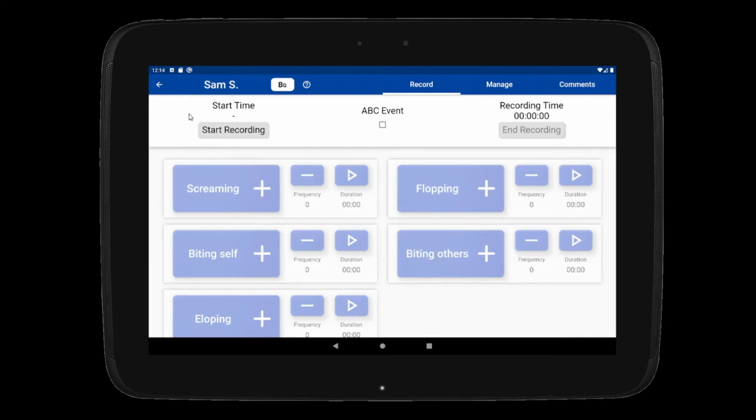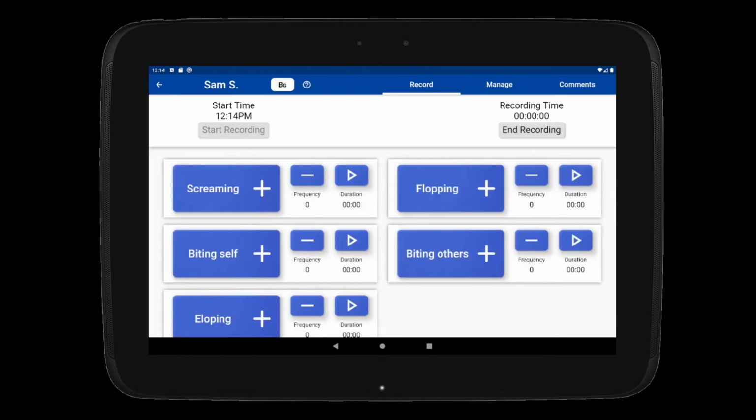When I first open behavior recording, there's no active recording session, so the behavior buttons at the bottom are shaded. If I want to collect frequency and duration data, I first verify that the ABC event box is unchecked, and then click the Start Recording button. Now, there's an active recording session, indicated by the availability of the behavior buttons, the start time shown above the Start Recording button, and the recording time that is increasing above the End Recording button.